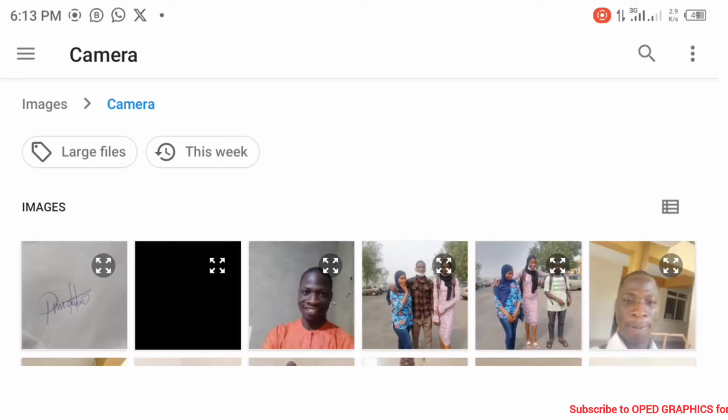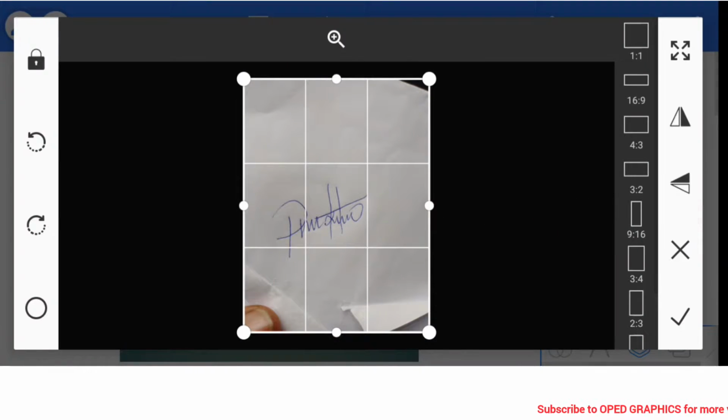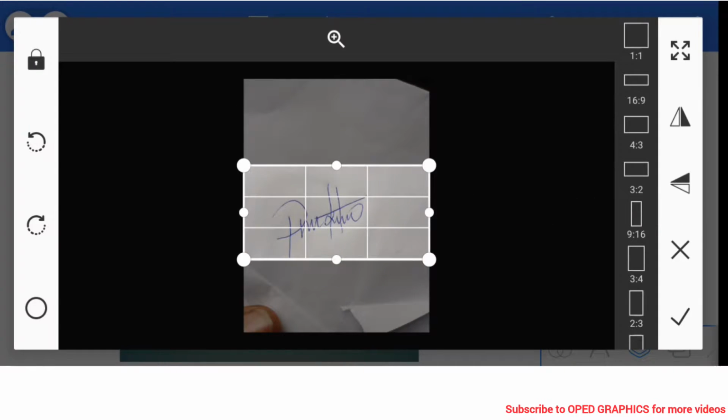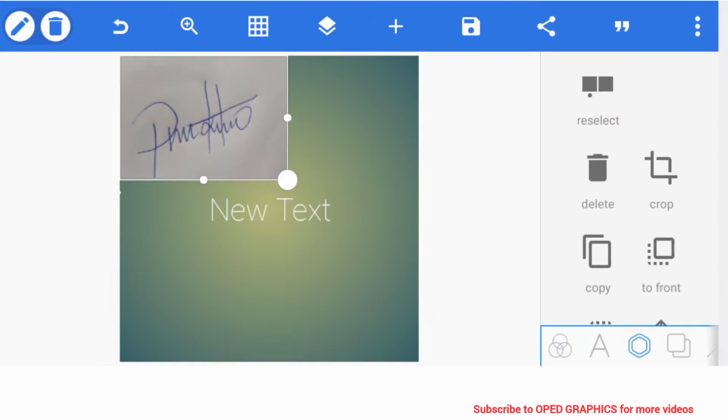Import, select it, drop to the part where it is, activate it.